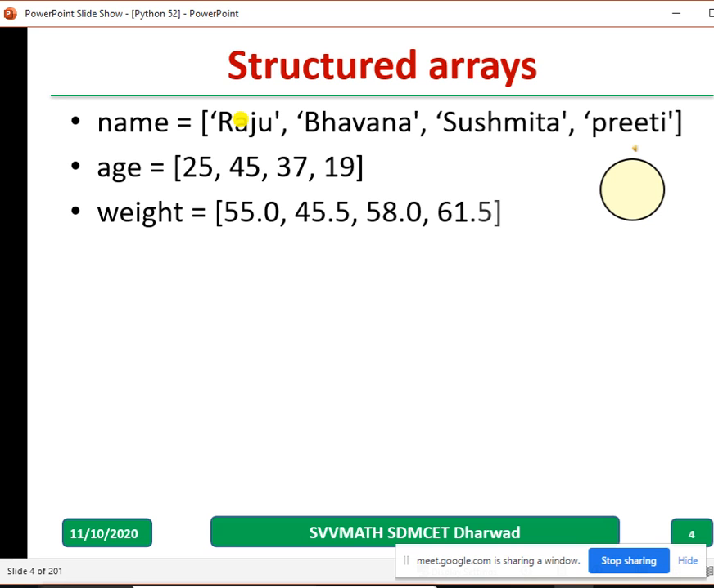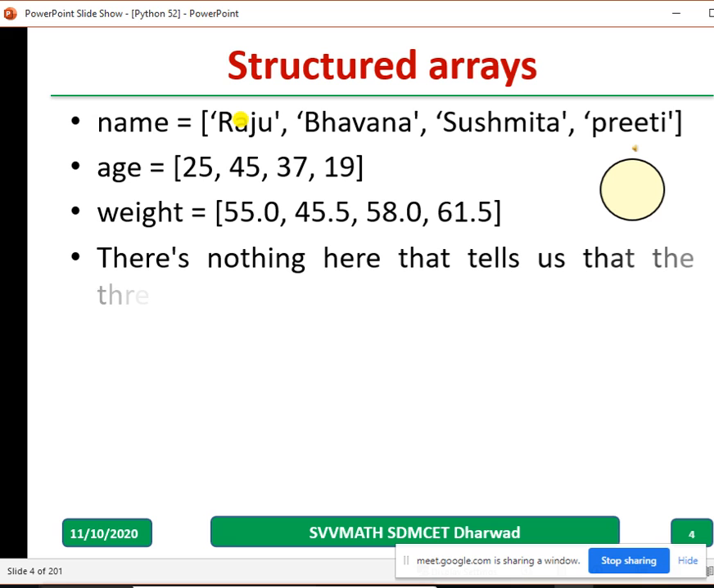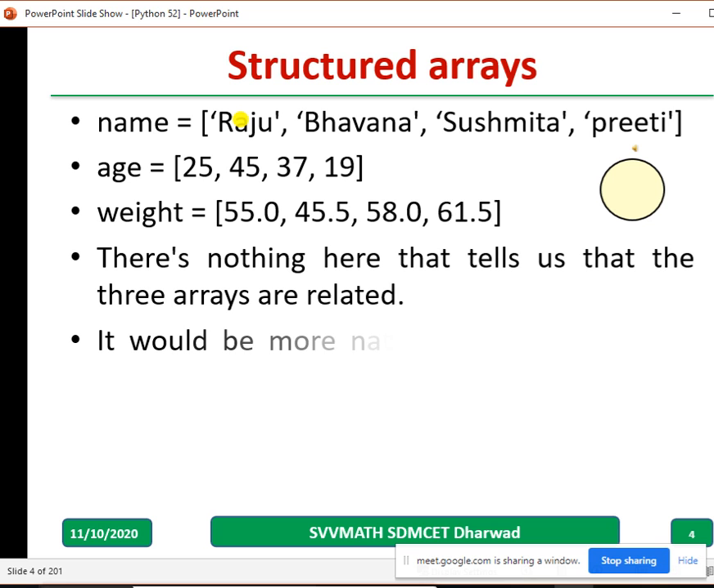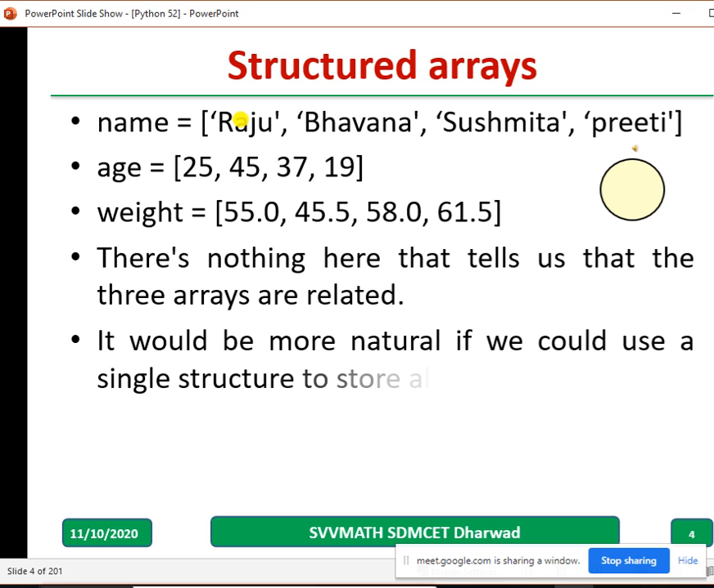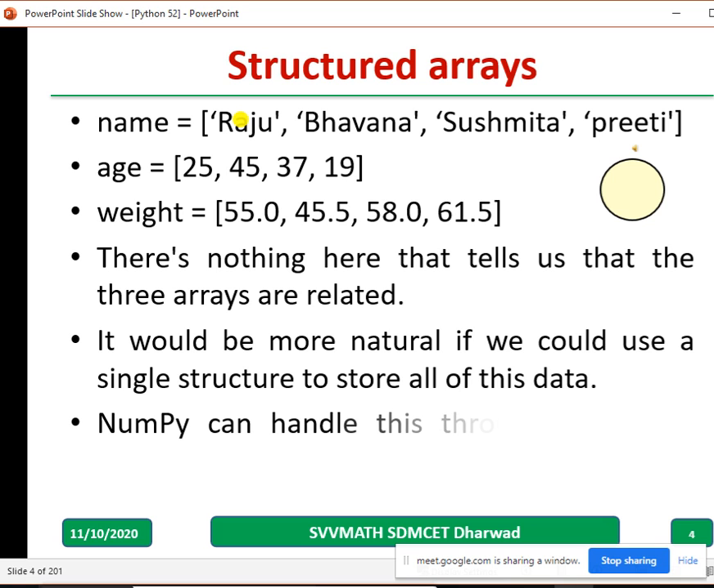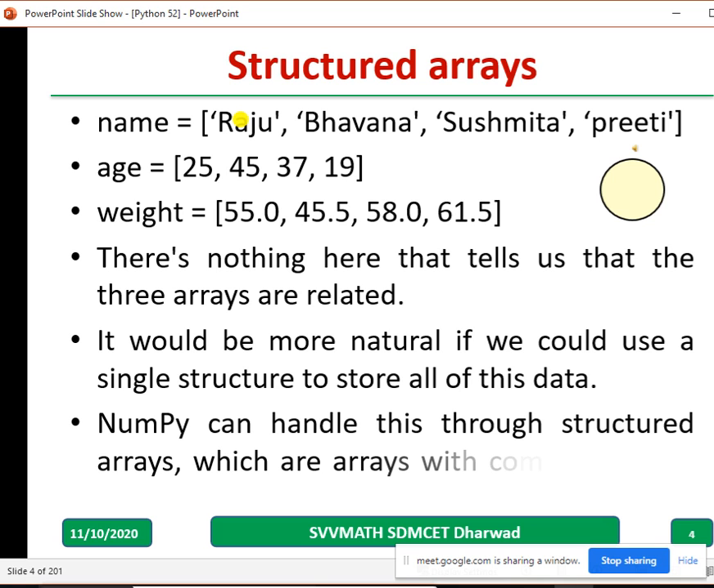Four names I have taken, their ages I have taken, their weights I have taken, some imaginary names. And there is nothing here that tells us that the three are related. So Raju is the name of a person, his age is 25, I am assuming, weight is 55, like that I am assuming. But there is nothing here that tells us that the three arrays are related. That's one point which you have to remember.